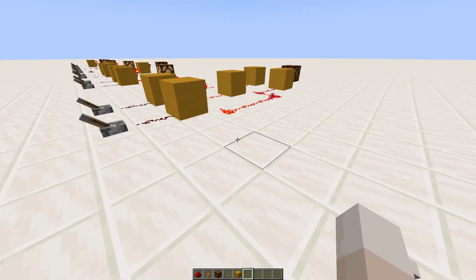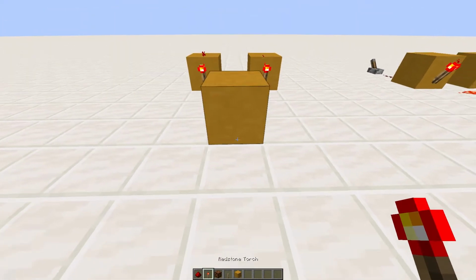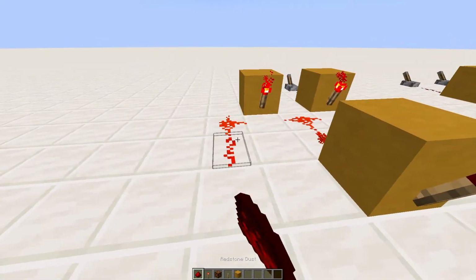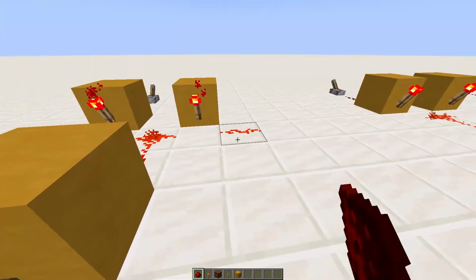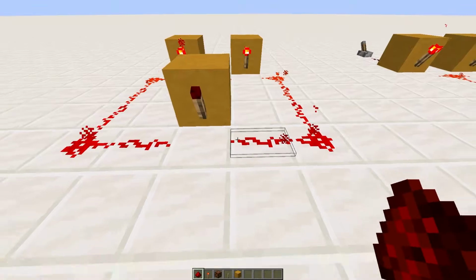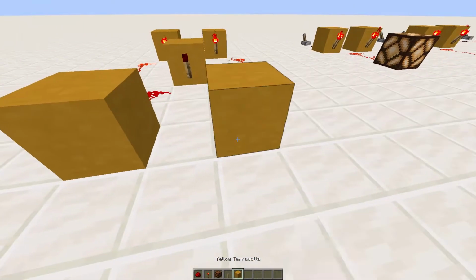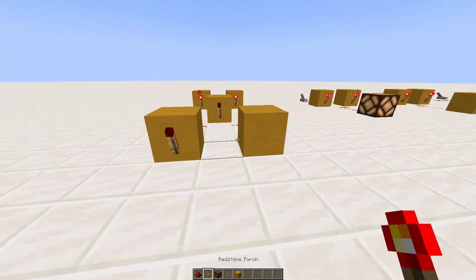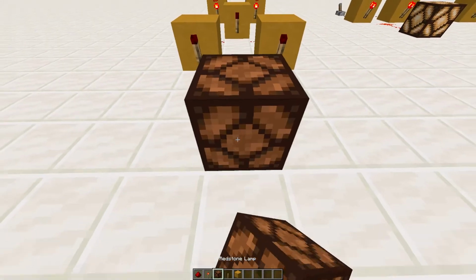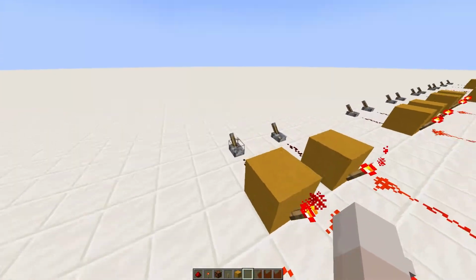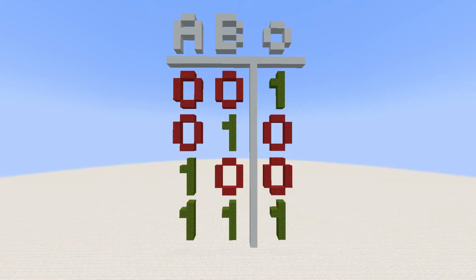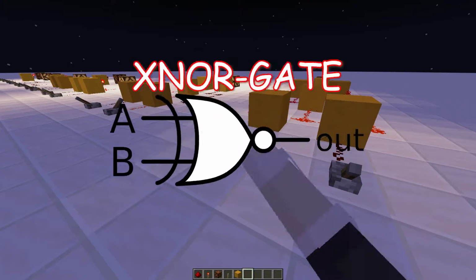This one is a little tricky to build though. You start as you would with an AND gate, but then you go back to the first 2 inverters and you connect them to the 3rd inverter like this. And then you connect all of that to 2 new inverters like this. Then you connect the output and voila, you've made an XOR-Gate. Good job.